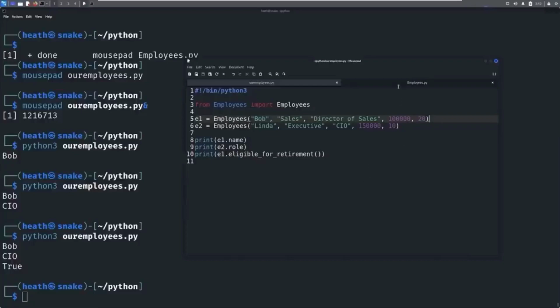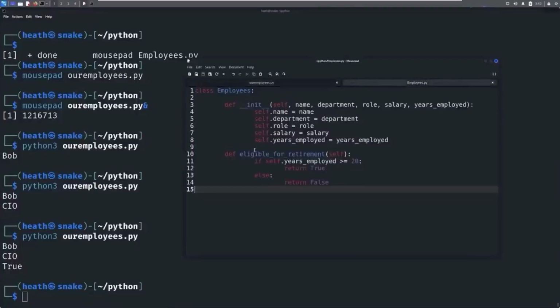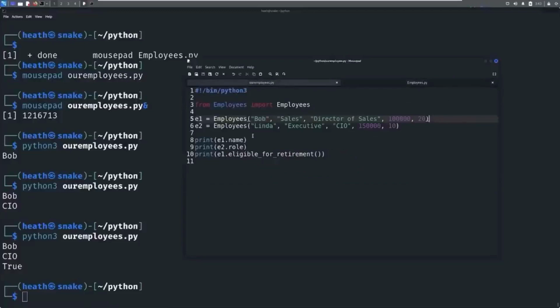But this is actually incredibly useful when we start building out classes like this to help with other things that we're writing and pulling information from. So that's it for this lesson. We're going to go ahead and move on to the next one.